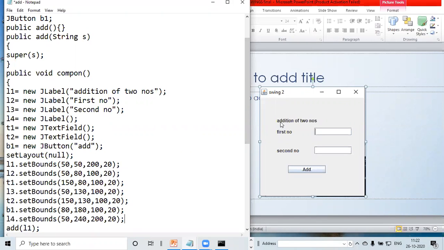So you are using the pixel values of your screen. Clear? So we use set bounds over here. But if I use set layout null, that means again my screen will not be visible with all those components. If I am setting my layout as null, then I have to set the bounds for my components. So how will I do it? Set bounds 50, 50, 220. Okay, so that covers L1.